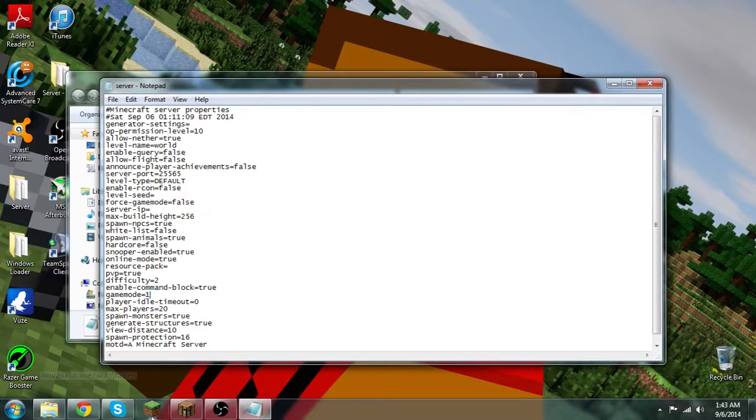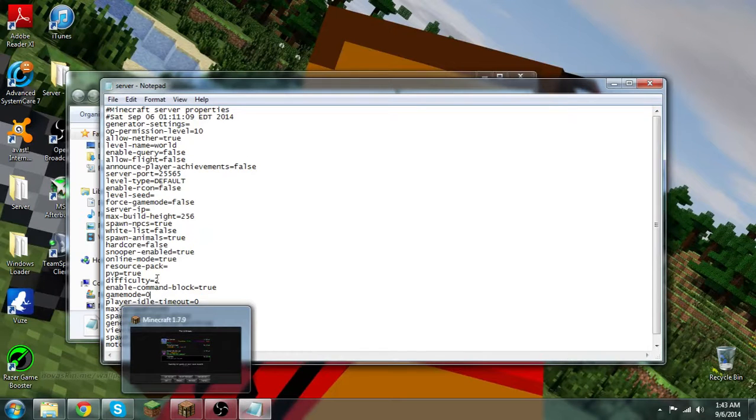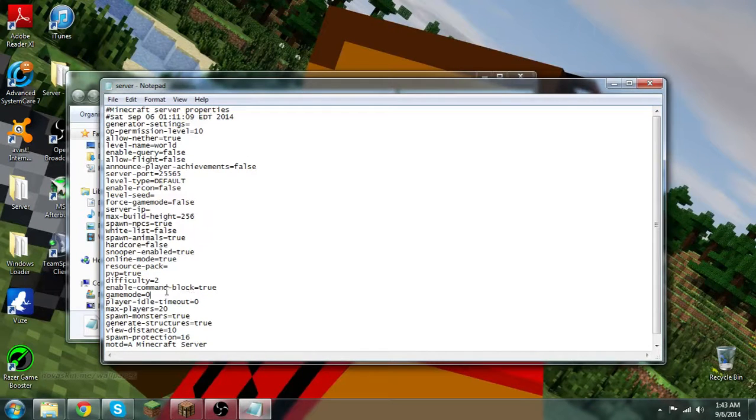Creative or survival, or adventure. Don't matter. So that's survival, that's creative, that's adventure. Player idle timeout, don't know what that is. Max players, that's how many people are allowed to get on the server at a time.